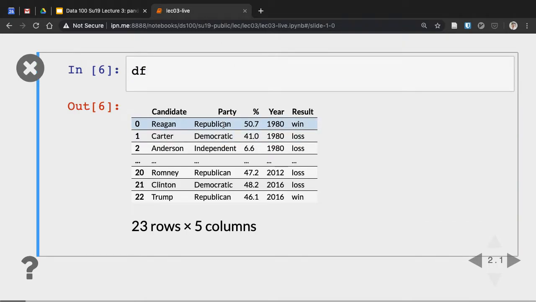I'm going to try to get the average percent of the popular vote earned by each political party across all the years. So that means I want all the Republicans to come together and then take the average of the Republican group. I want all the Democrats to come together and then take the average of the Democrat group.